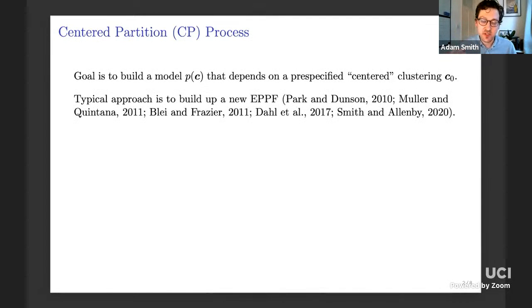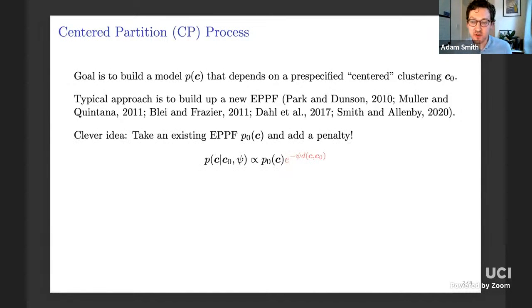So the typical approach: in the past 10, 15 or so years, there's been a stream of work that has emerged to think about how we can incorporate other information, not necessarily prior guesses on the clustering itself, but just other information in these models. And the typical approach is to build up an entirely new kind of EPPF. And that's really hard.